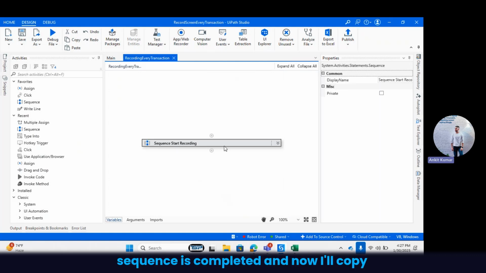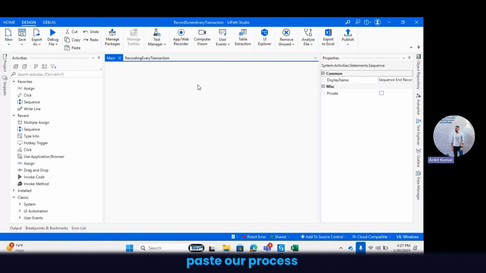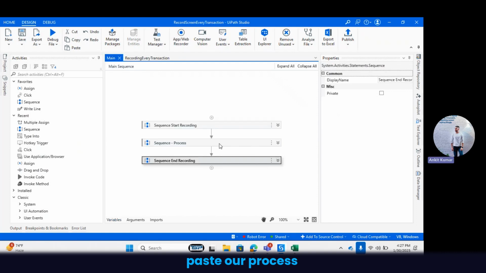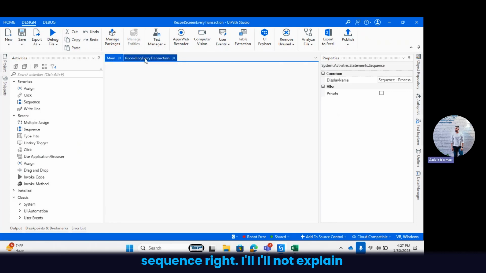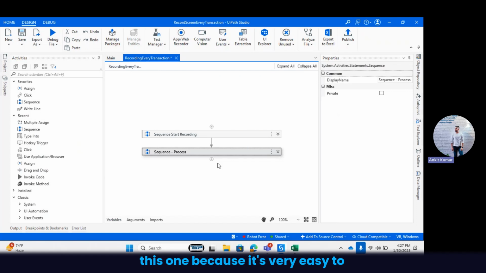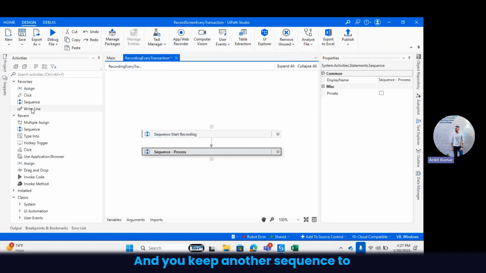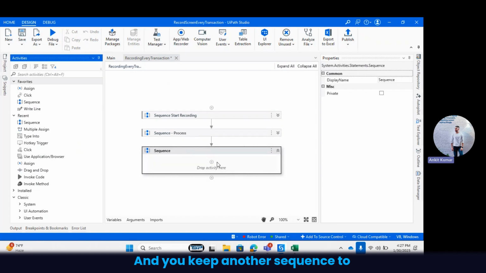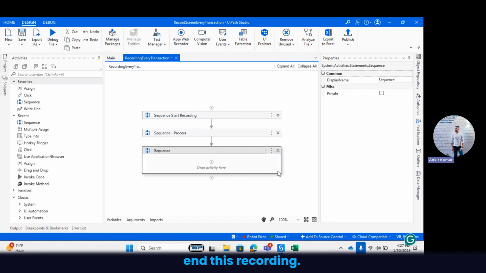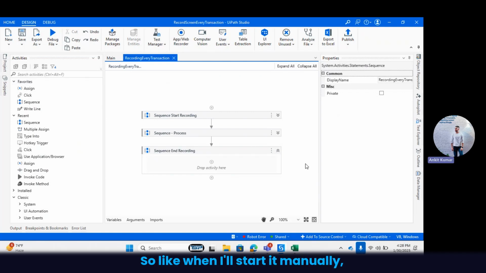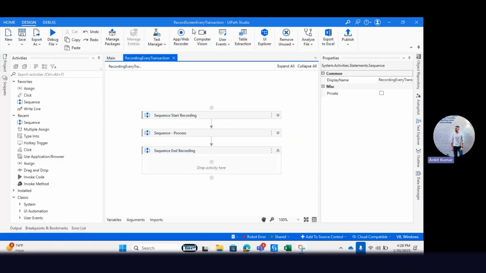This sequence is completed, and now I'll copy paste our process sequence, right? I'll not explain this one because it's very easy to automate this RPA challenge website, and I'll keep another sequence to end this recording. So when I start it manually, in any window, I'll click on this stop button, this red button. When I click this red button, this recording will end.